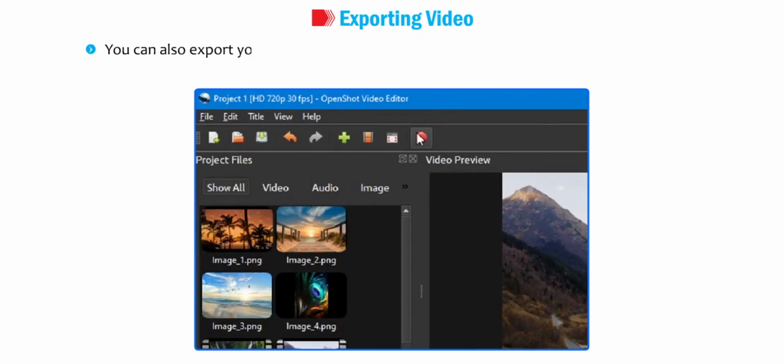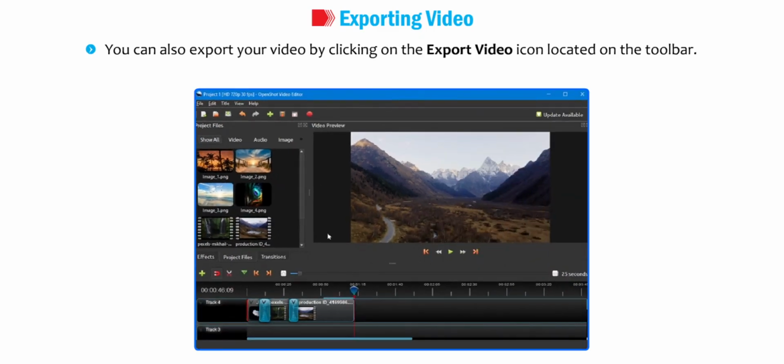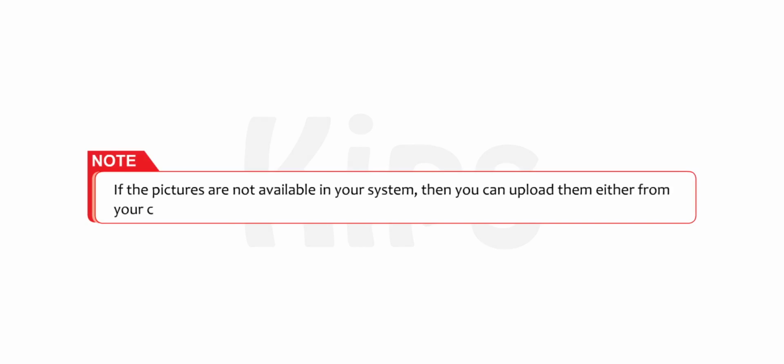You can also export your video by clicking on the Export Video icon located on the toolbar. Students, know that if the pictures are not available in your system, you can upload them either from your camera or download from the internet.